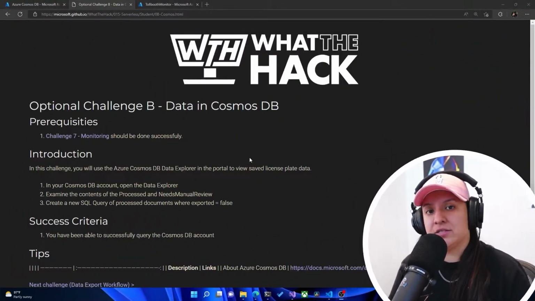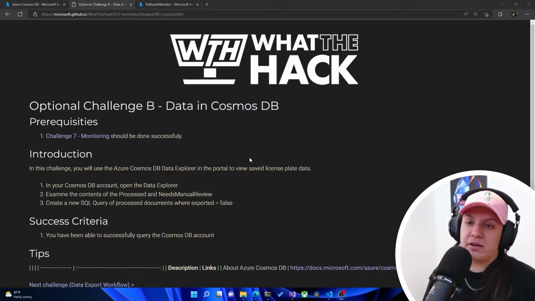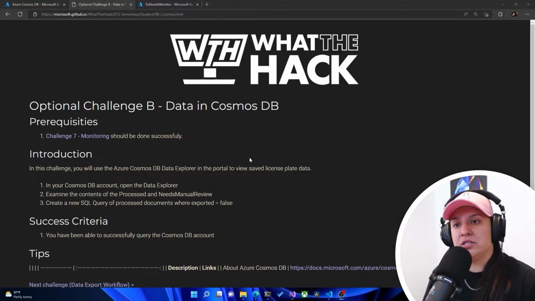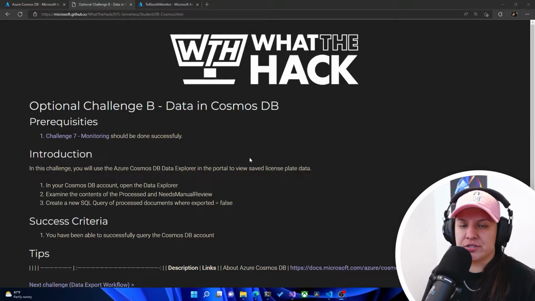So we're on the last challenge, which is optional challenge B, data in Cosmos DB. And the goal with this challenge is to do some queries, or a query actually, in our Cosmos DB data explorer and sort of get familiar with how we could go about querying our data.